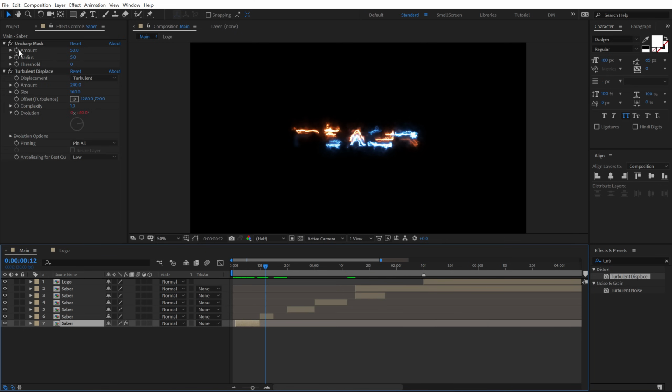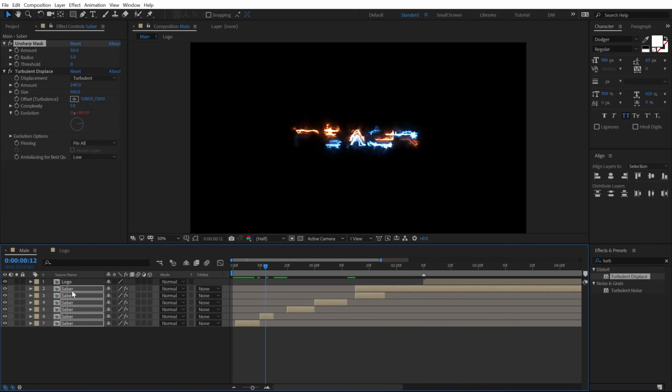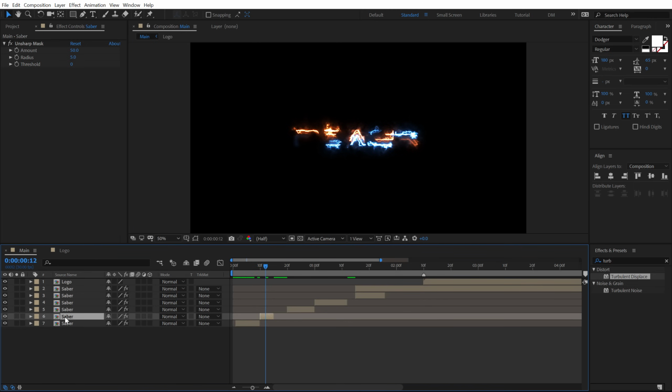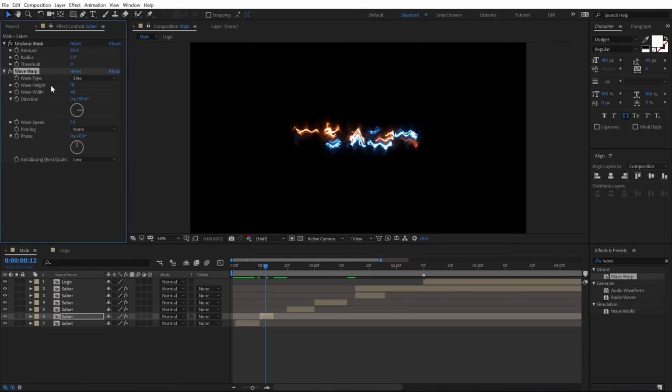So on the second one, I'm going to basically copy the unsharp mask. I'm going to actually use unsharp mask on each and every one of them. So I can just select them, hit Control V to just apply this. Let's select the second one. And on this, I'm going to use an effect called wave warp, which is a very interesting effect to use with this kind of glitches. So it gives this really nice look.